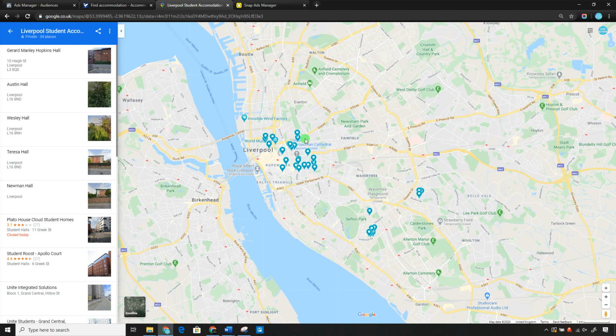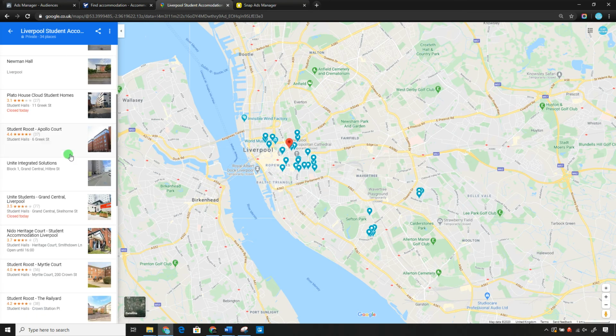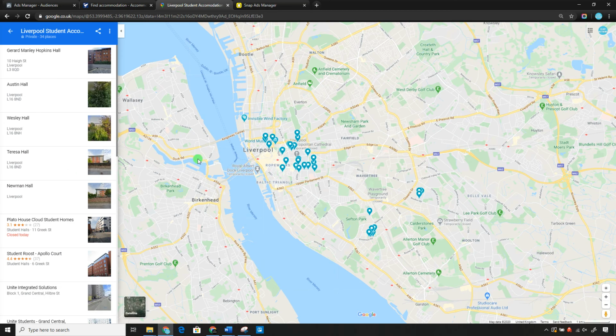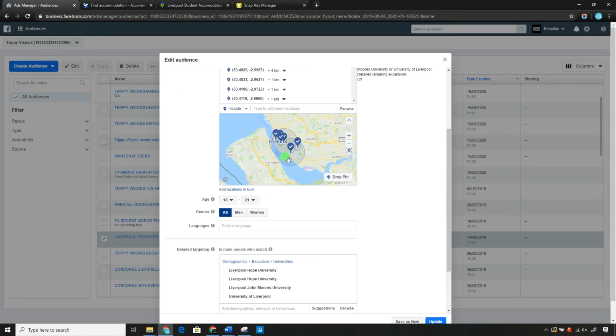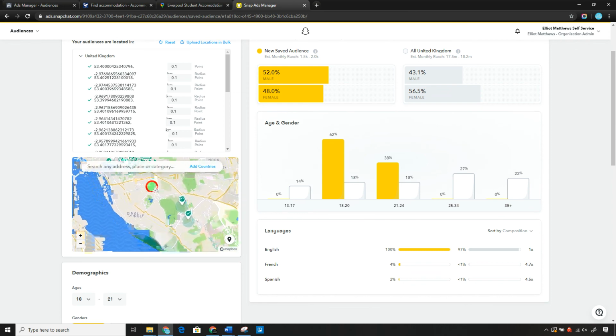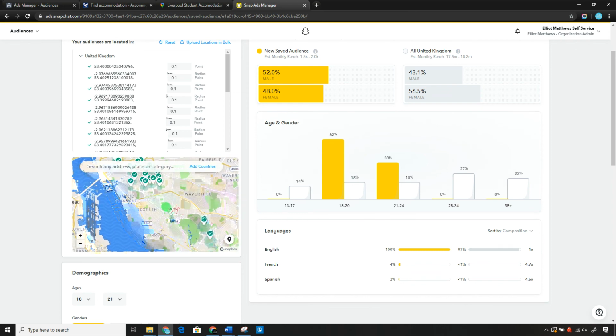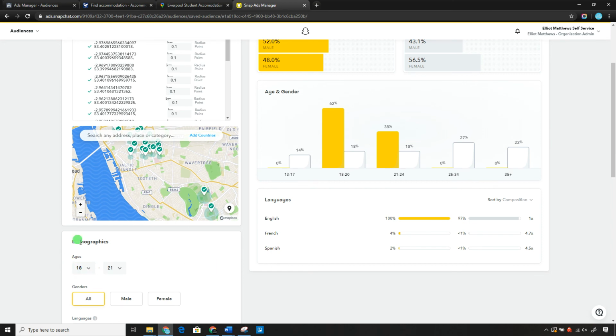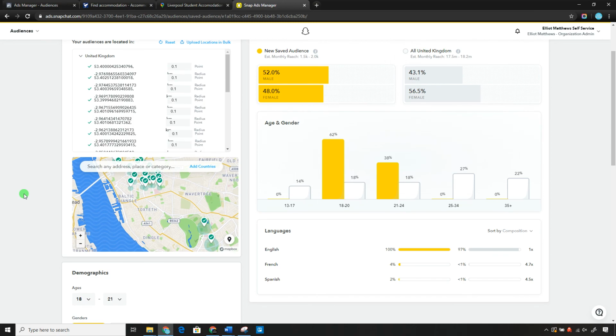I've got one called Liverpool Student Accommodation here. So this is where all the accommodation is. You might want to add in the campus buildings as well. Once you have this information, you can just add the pins on, say, Facebook or on Snapchat. You can add them to be more specific, and you will be able to target students. It's also worth noting that you should go between 18 and 21, as that is the age range of most students.